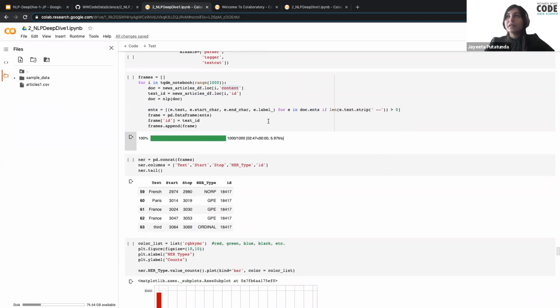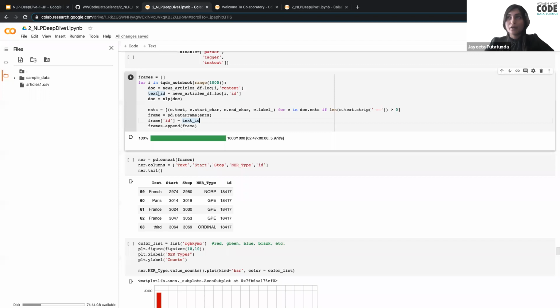So what we are doing here is calling, from the initial data frame that we had, the content, and all the IDs so that we can see the representation of each article and what kind of NER tags they have. I'm creating the entities here, and I'm calling the dot text.